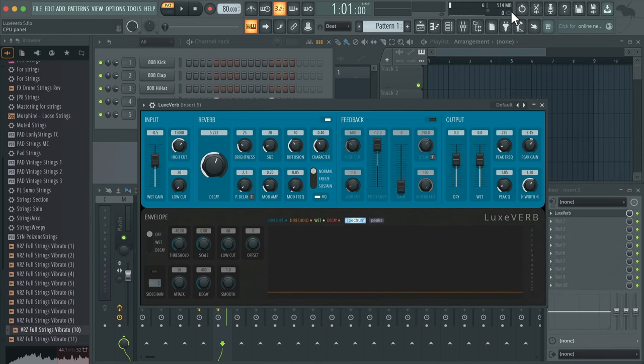And let's now have a look at the next setting, which is diffusion. So if we increase the diffusion dial here, then it will emulate acoustic diffusers. It's like adding more objects in the room to break up the regularity of the echoes in the room. So the sound will bounce off these objects, which will diffuse the sound.